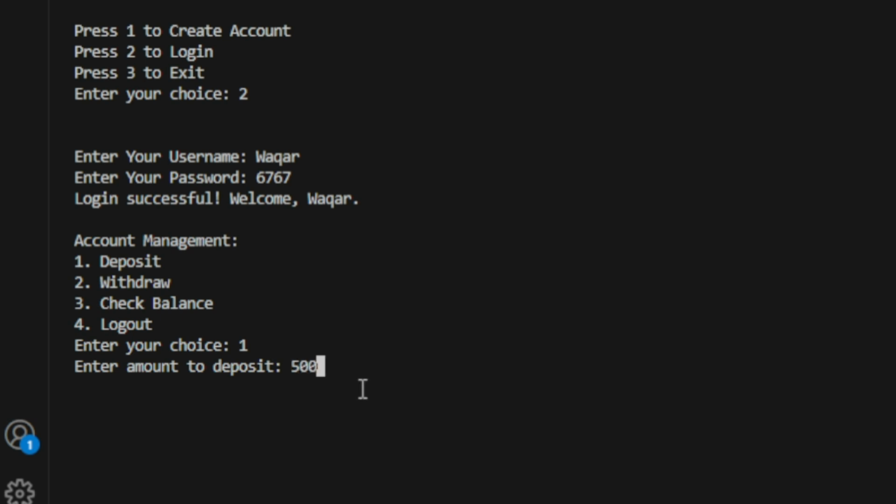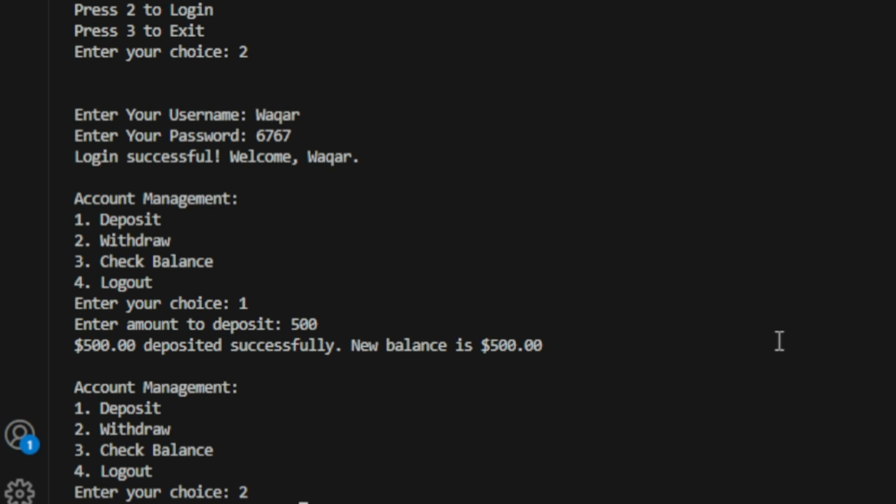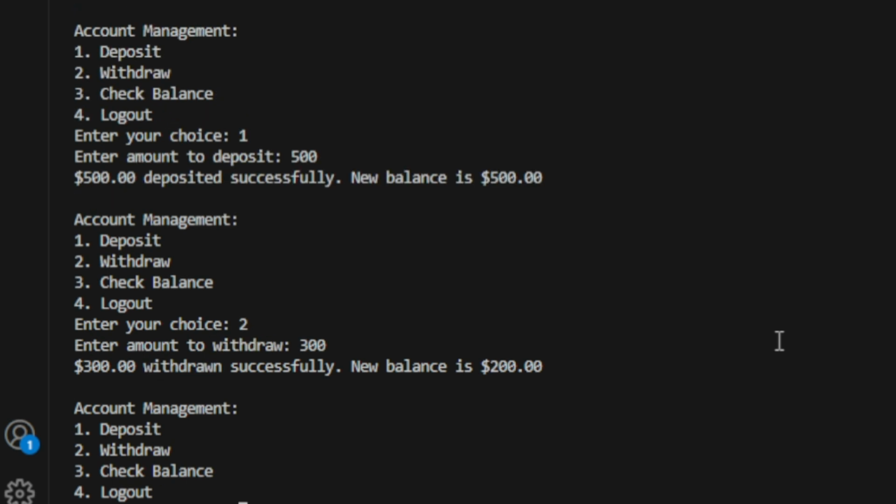Users can deposit any positive amount into their accounts, which updates their balance immediately. Users can also withdraw any amount up to their current balance. The system will prevent overdrafts by rejecting withdrawals that exceed the available balance. After finishing their transactions, users can log out, and their updated balance is saved to the file for future sessions.